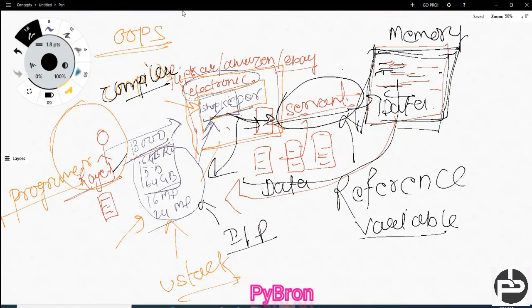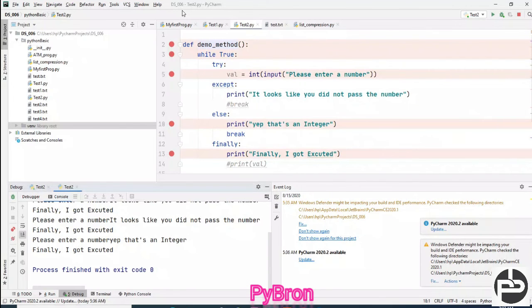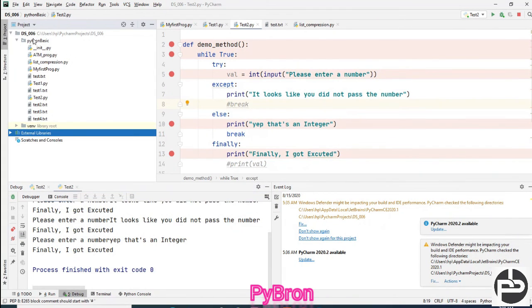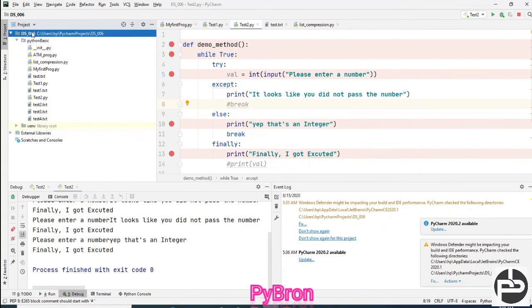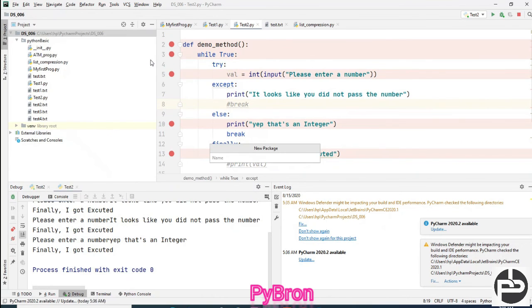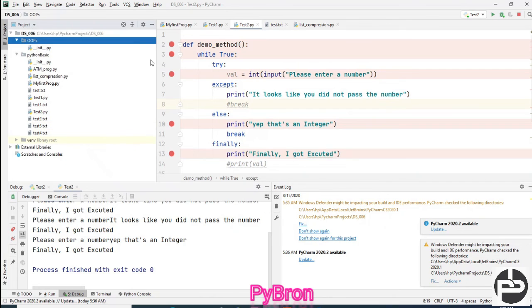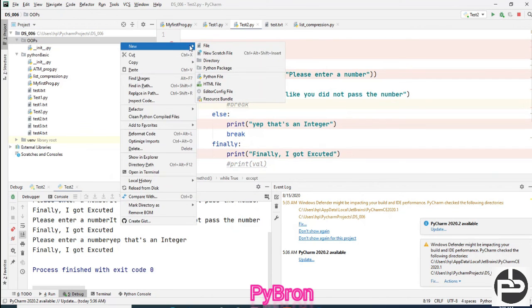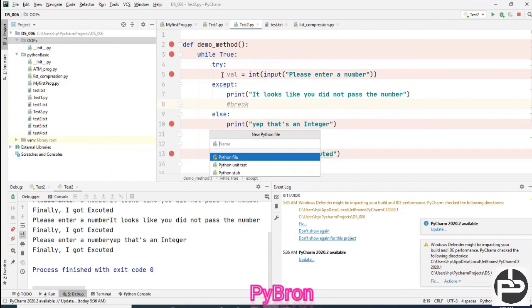Let's do all those things with the programming now. So what I'm going to do, I'm going to create one separate folder, or Python package, and here I'm going to keep the OOPs concept. Now inside the OOPs concept I'm going to write a new Python file, class object.